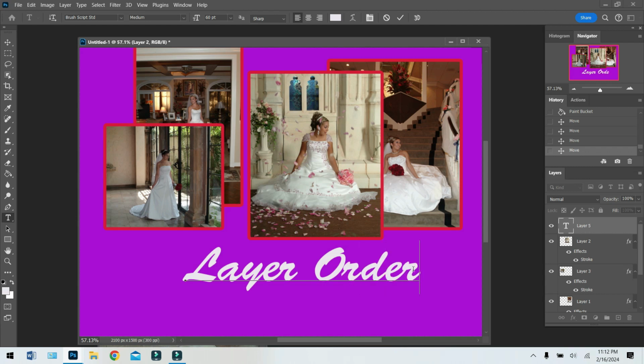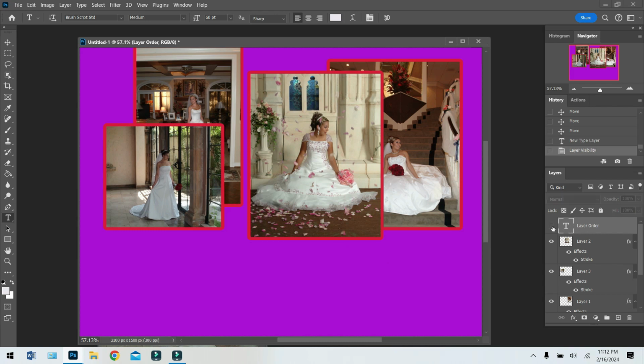So that says layer order. So this is the layer order. So we're going to hit the check mark. Now, it's created its own layer, so you have total control over it.